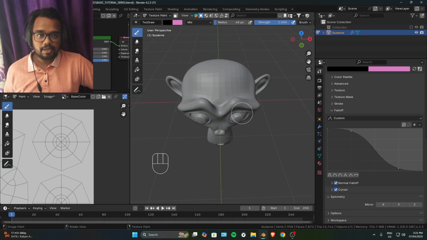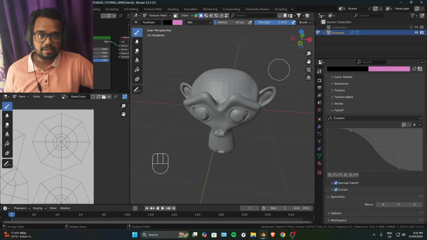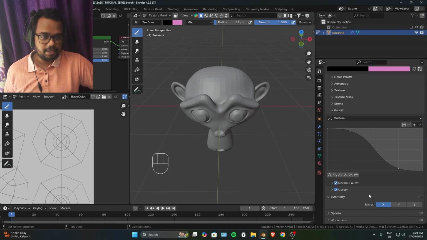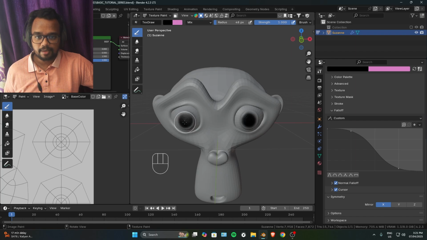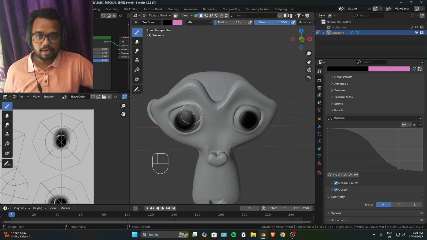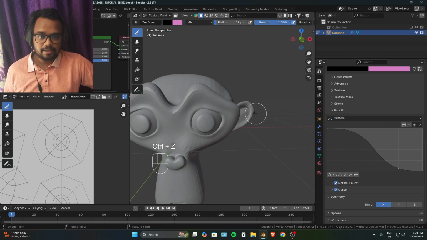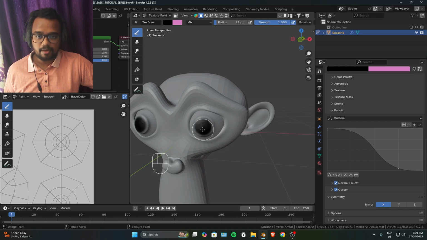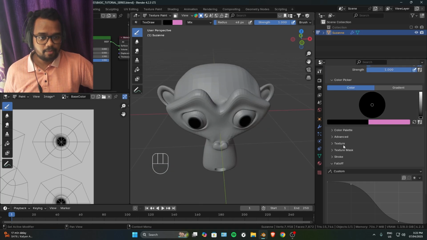And if your model is symmetric, just like this monkey asset, we can see that it is symmetric on the x-axis. So if I choose the x-axis and start painting, you'll see that the thing I do on the left is happening on the right, and the thing I do on the right is happening on the left.